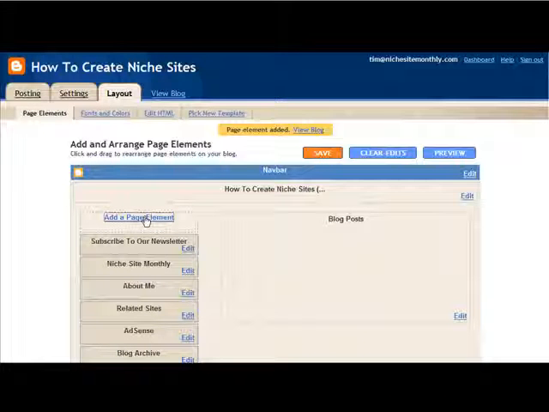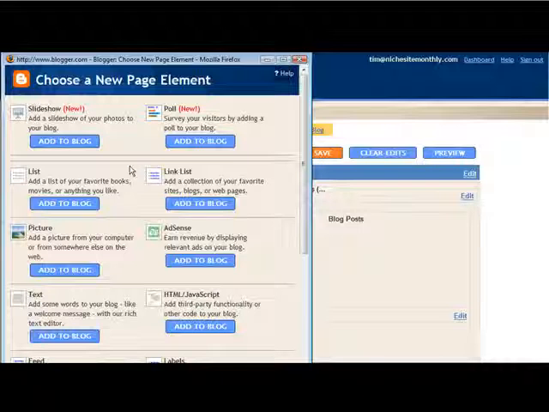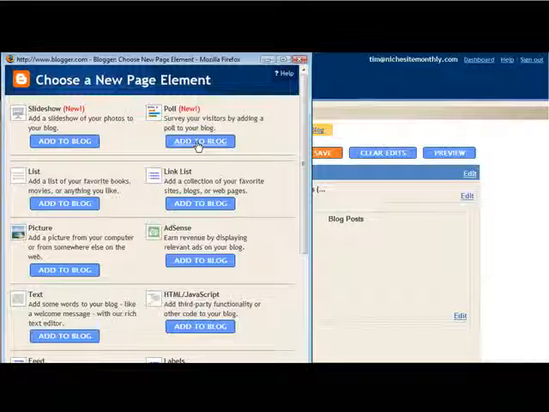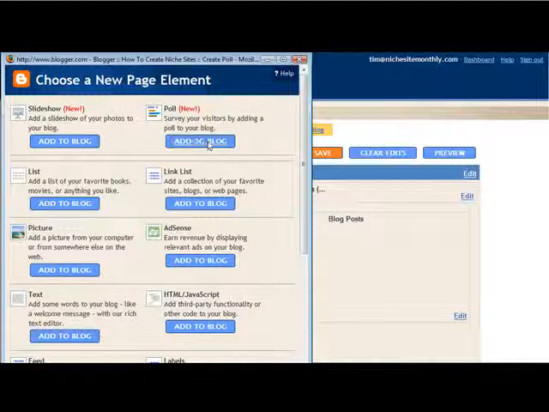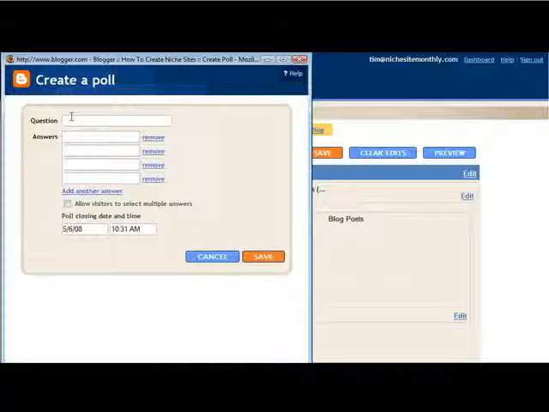Now back to page elements again. And I might want to add a poll here as well. So we click Add to Blog, and then we can give our questions and answers here. We can add more answers by clicking down here, and then we can click if we want them to be able to have multiple answers. Give it a poll closing date and we can add it.